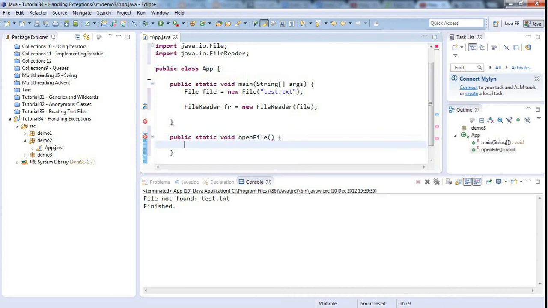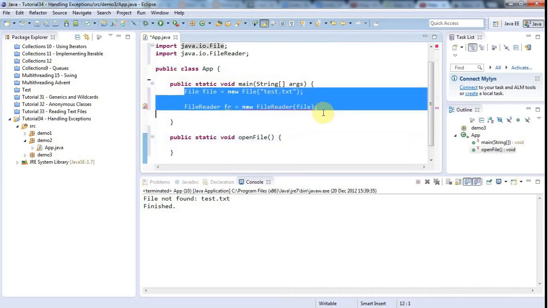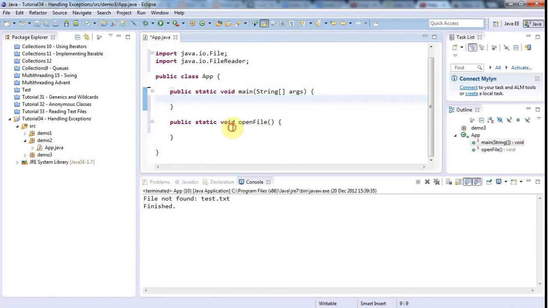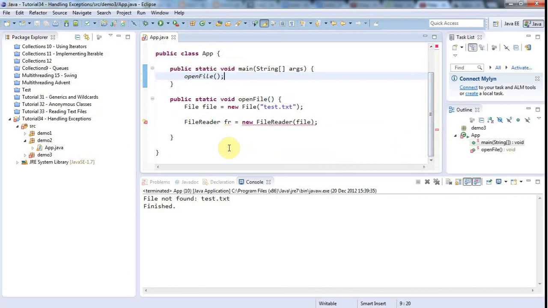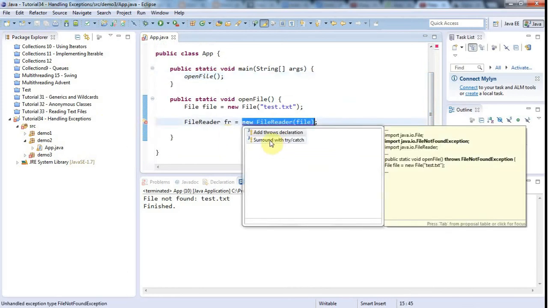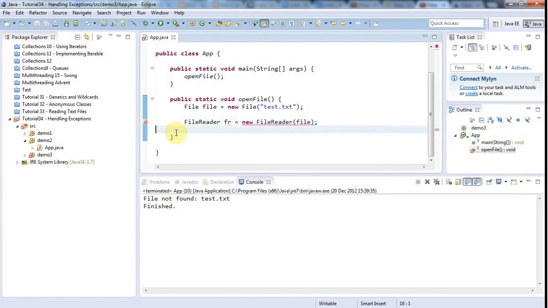So I've got a new method here, and I'm going to cut this and put it in this method. And here I'm going to call this method. So in main, which is the entry point of the program, I'm going to call openFile like that. Now, again, if I were to click the error and put a try catch block in, we could just handle it here and that would be the end of it.